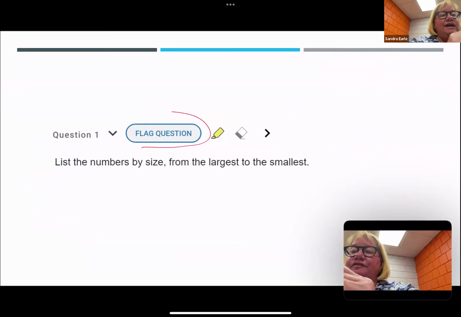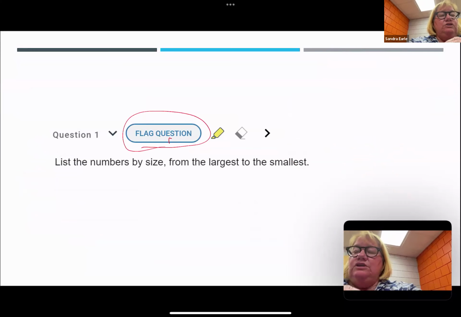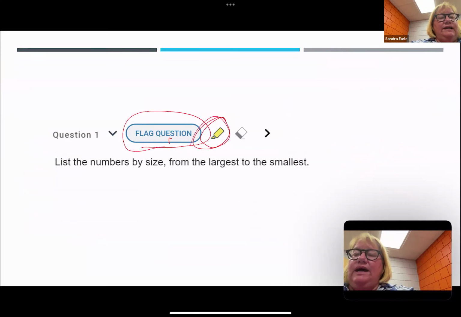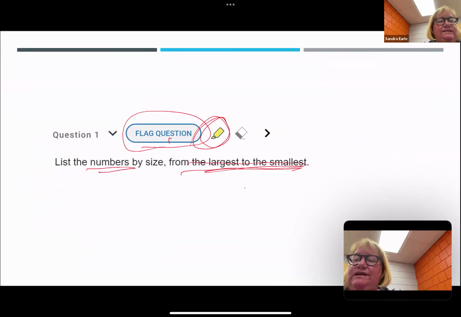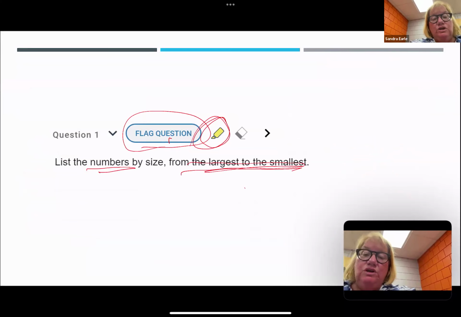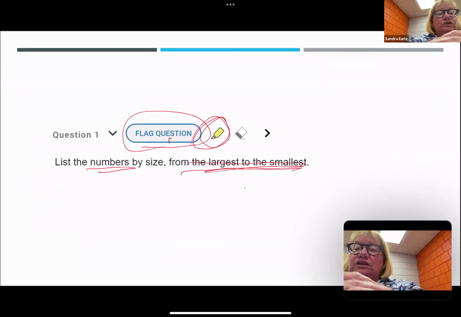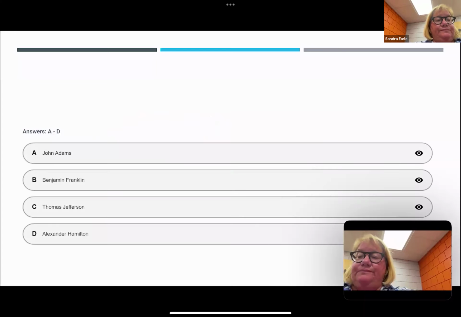You can also flag a question. You can also use a highlighter to highlight different sections. Let's say you wanted to highlight largest to smallest, or the numbers by size, whatever you want to highlight, because we know students like to highlight things. You can then erase it with the eraser.